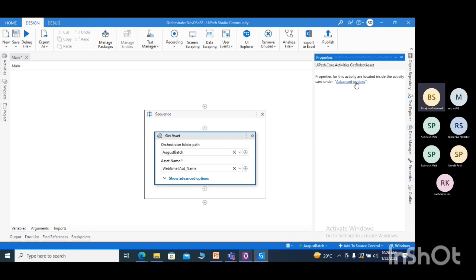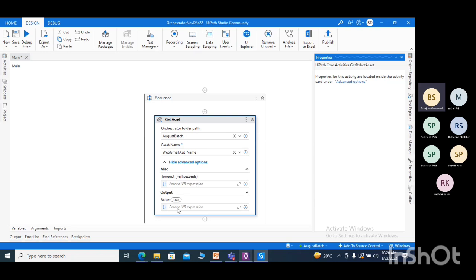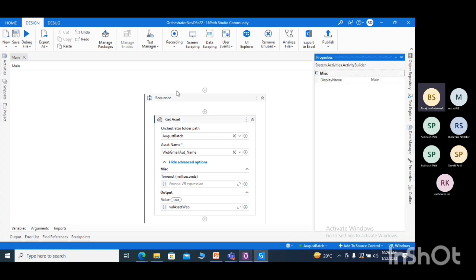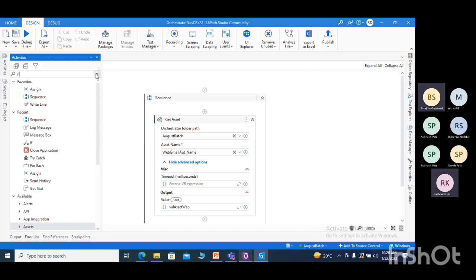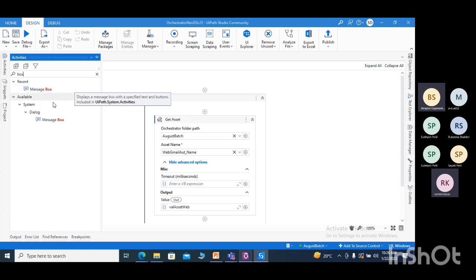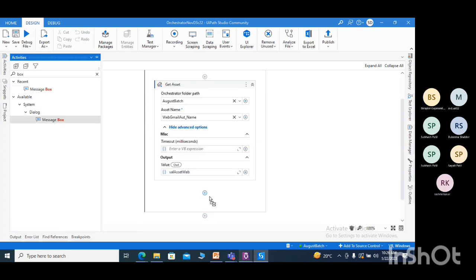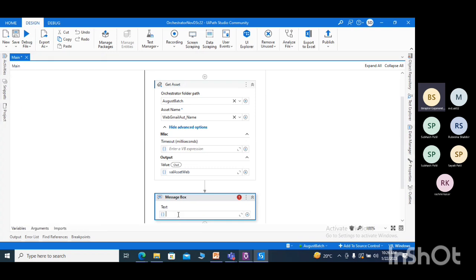Where are my properties? Yeah, here you can put the output for this asset name. You can put the value of the asset in a variable, and we can use that value in our process. If you want to check what value we are getting from the asset, we can use one message box and we can see it.